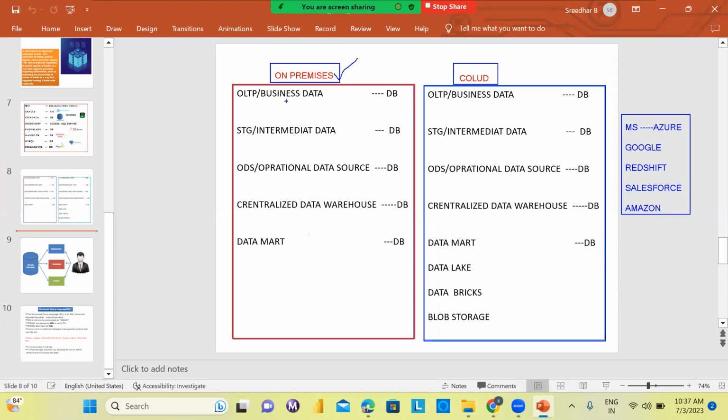Same process here also. Either on premises or in a cloud, we can install our database. But what is the purpose of your database? OLTP, stage, intermediate database, operational database, centralized data warehouse, data mart. Yes, all are databases only, but the purpose is going to vary.